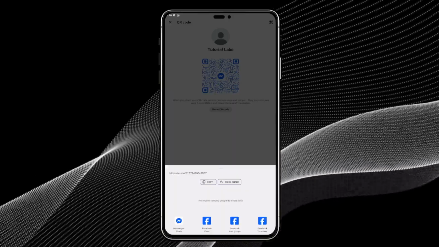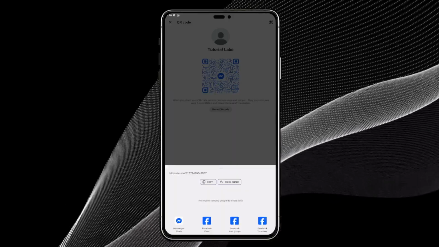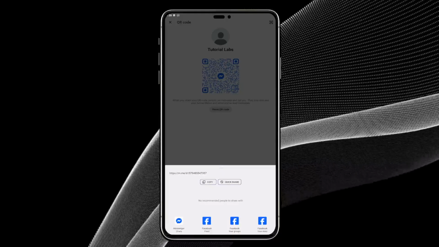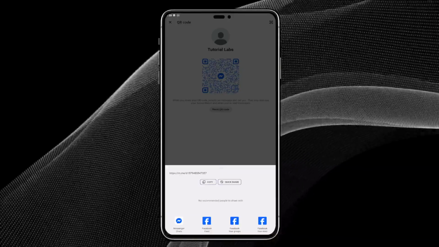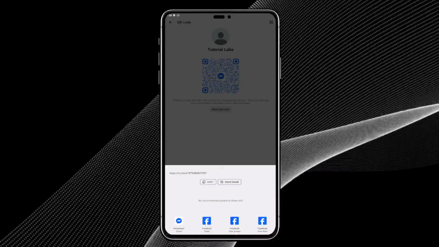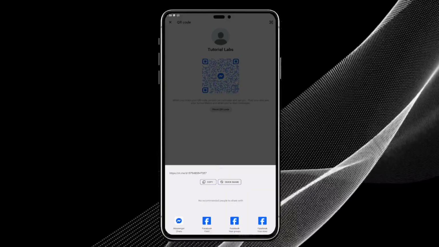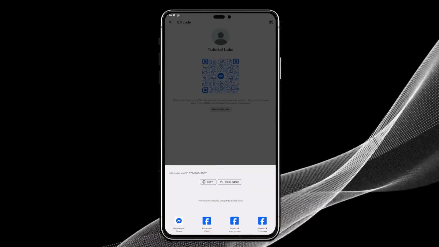After clicking Share, you'll see two immediate options appear. The first is Copy, which allows you to copy your QR code to your clipboard so you can paste it anywhere you like. The second option is Quick Share, which provides a faster way to send your code directly to someone. Choose the method that works best for your situation.